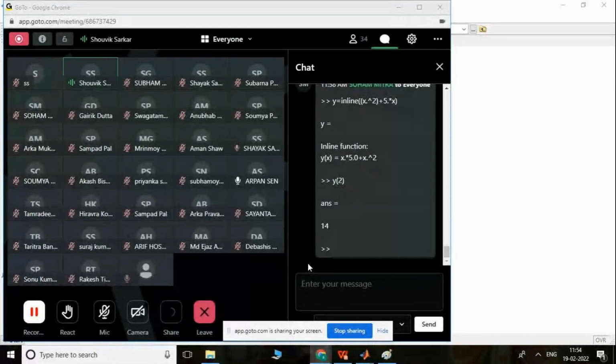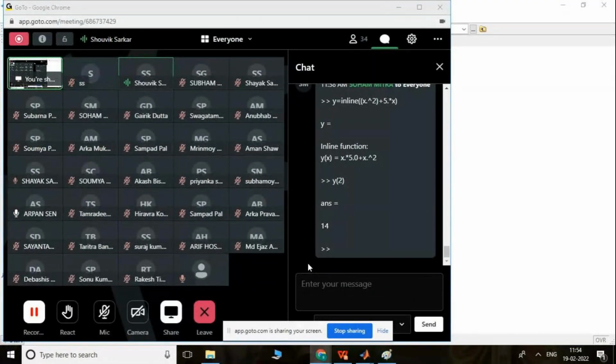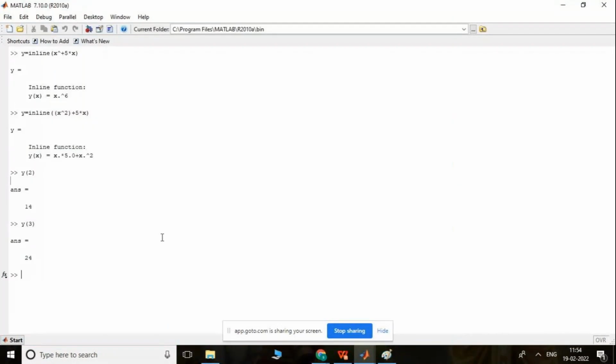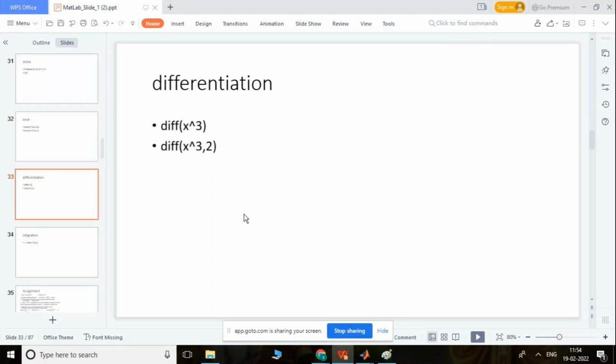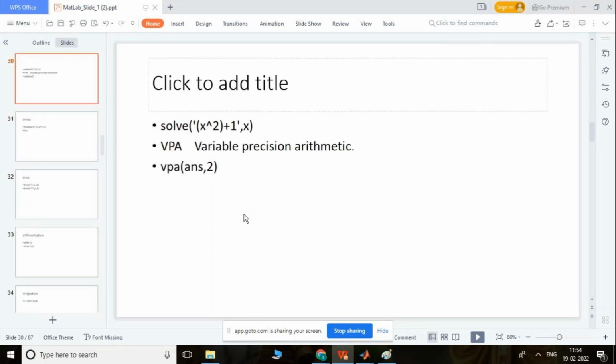Okay, so this is actually an inline function. How we use these inline functions, I think that's clear to all of you. So that will make everything very simple. So another, this is a very important aspect. So now let's check if there is anything I missed. Like inline functions, limits I already discussed, differentiation we discussed, anything we missed.